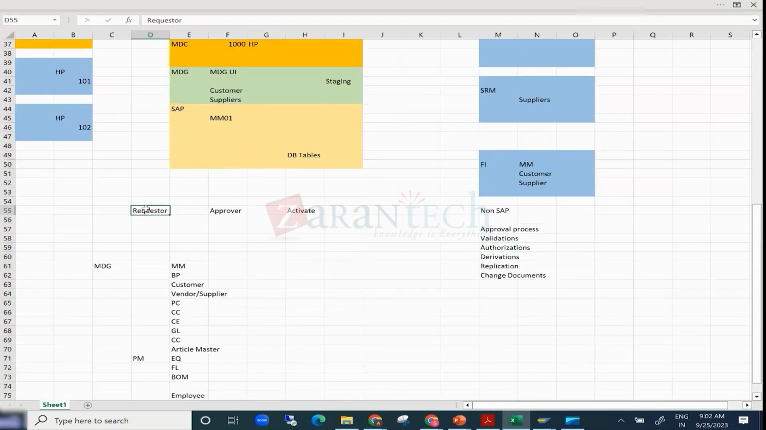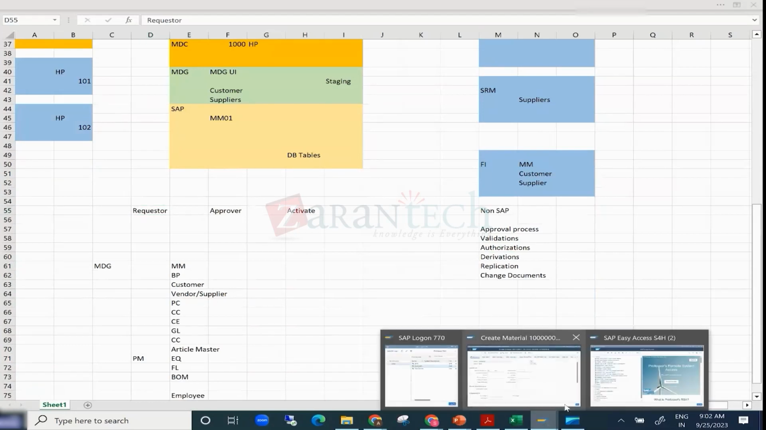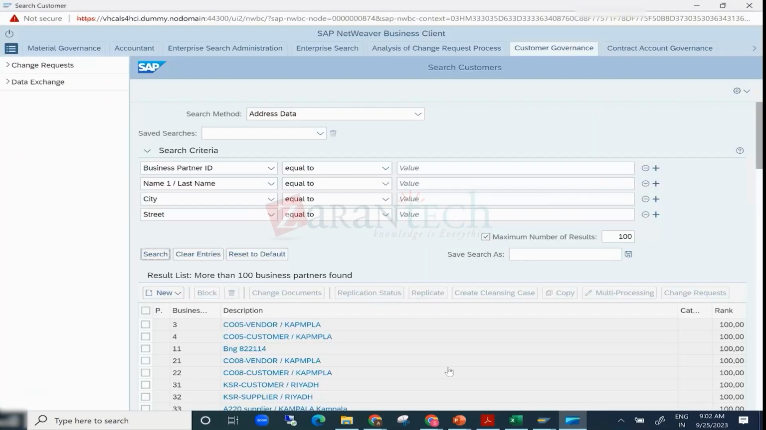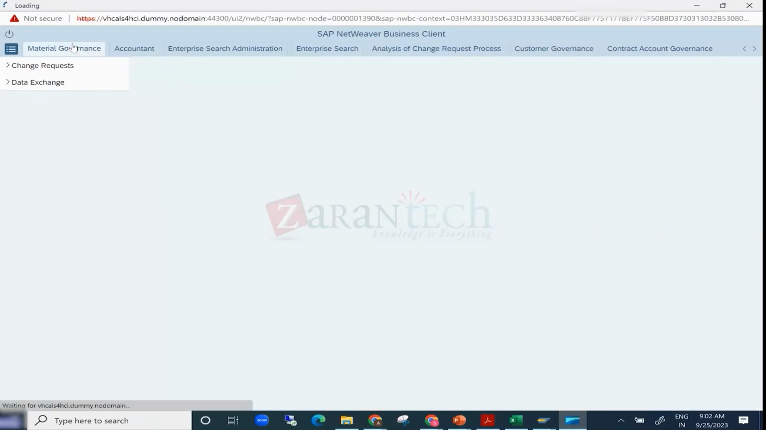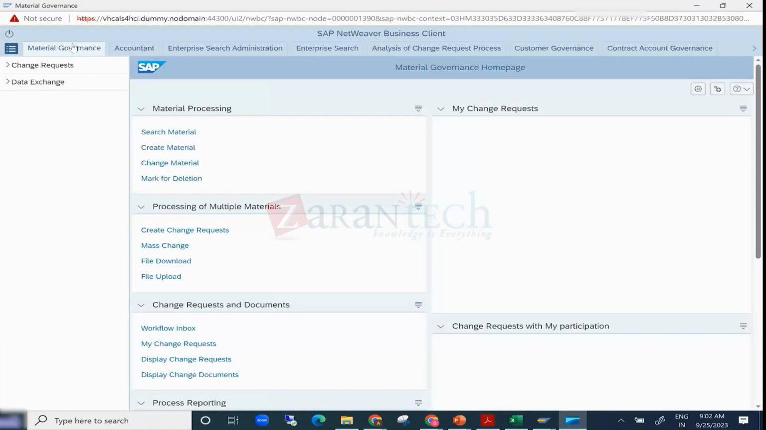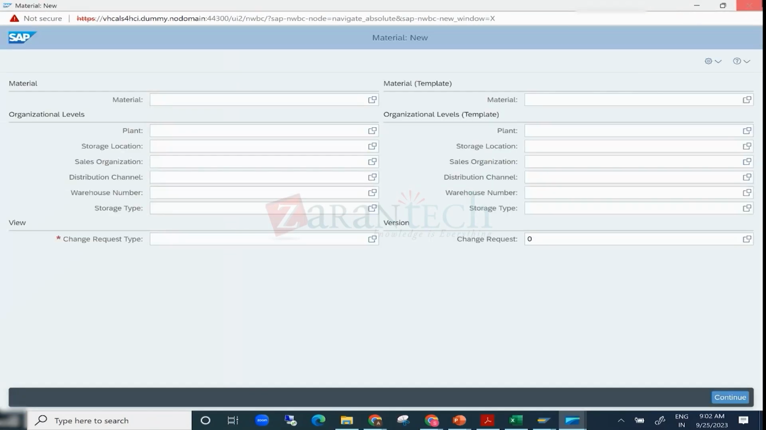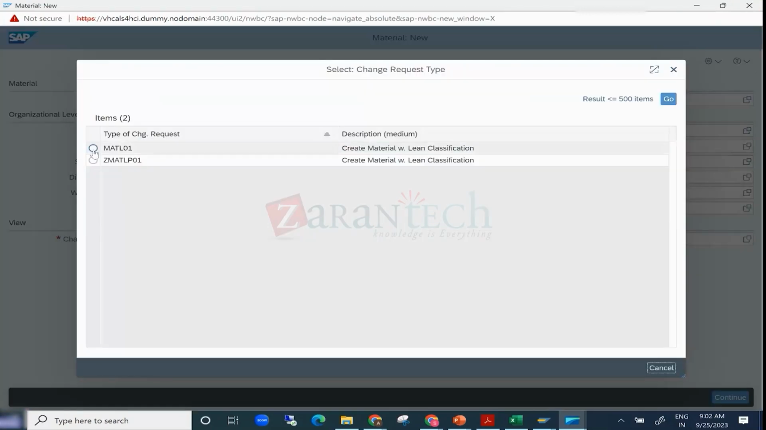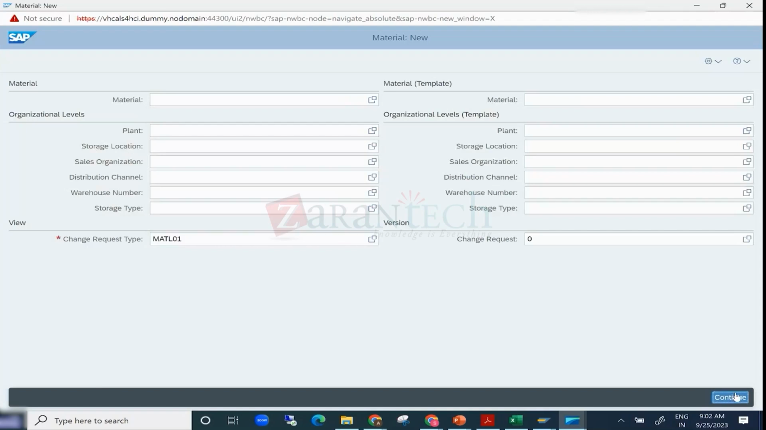Requester will log in. Let me show you here. I wanted to create a material, just like how you do it in MM01. So let's take an example. I'm just clicking this create material. You can see all these CR types and everything, we'll talk about this later during our course. But here, this is equivalent to your MM01 transaction. In MDG, your material creation will look like this.